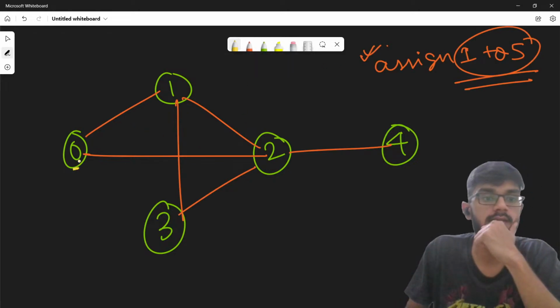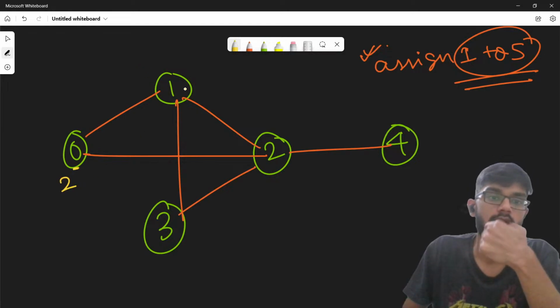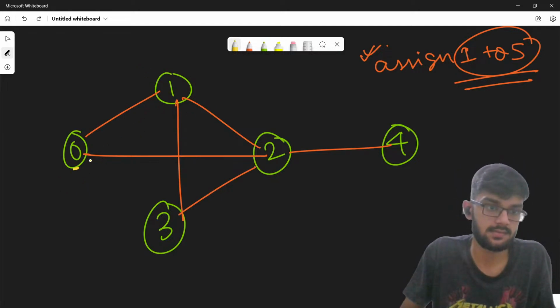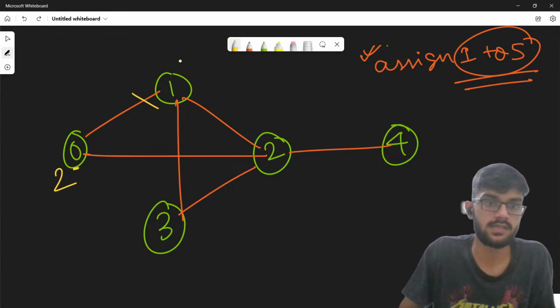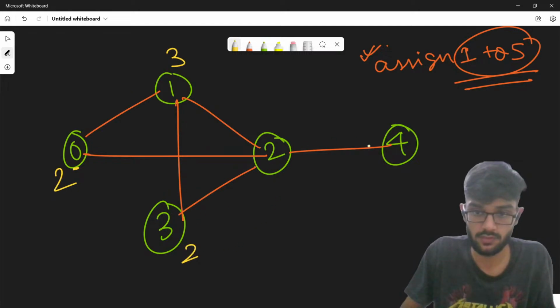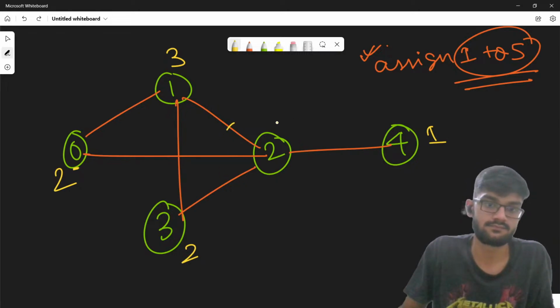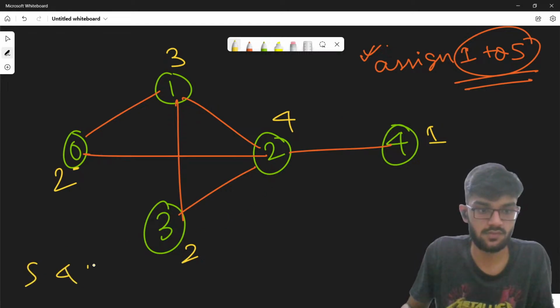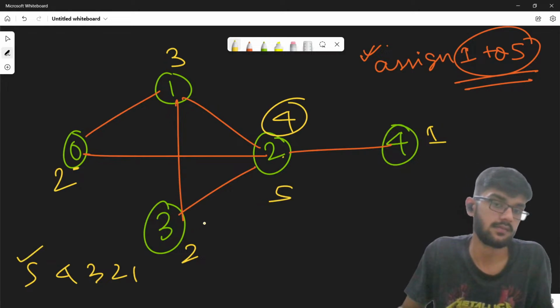So what is the in degree plus out degree count for 0? It's 2. For 1 it is 3, right? So 0 is twice, okay? 1 is thrice, 3 is twice, 4 is once, 2 is 1, 2, 3, 4. So I'll go in this way: 5, 4, 3, 2, 1. I'll pick 5 and assign it to the maximum value. 5 came here.